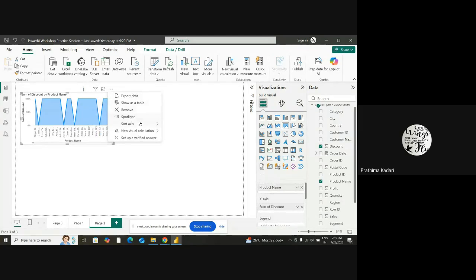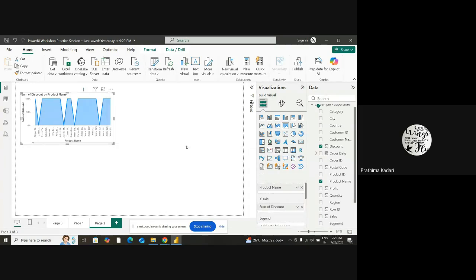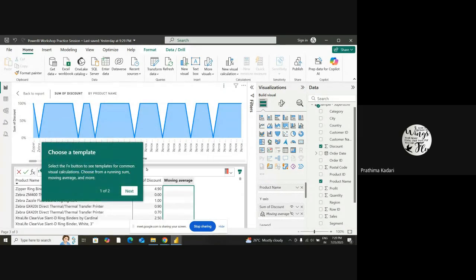Next, you have a different set of information, whatever option you want to choose, to bring in the visual calculations. What we have selected here is product name and discount. So let us include the moving average. A moving average calculates an average of a set of values in a given window.